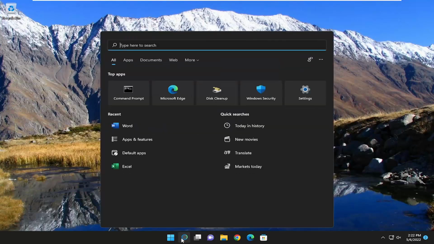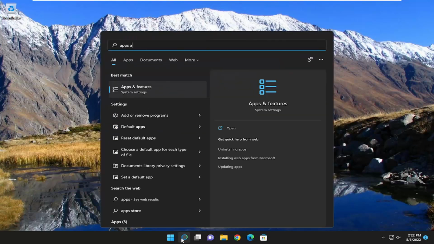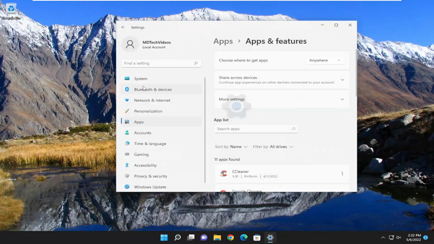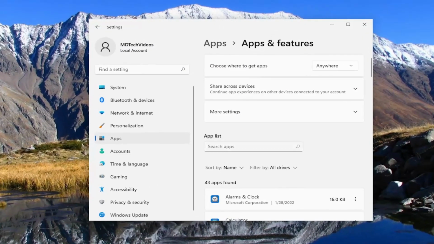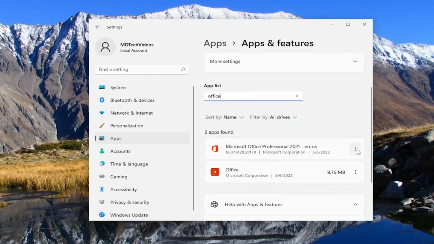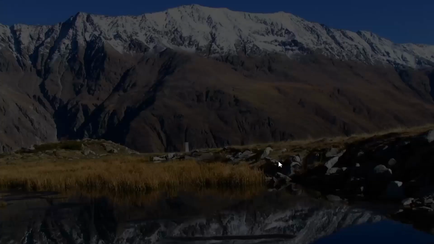So the first thing I recommend doing would be to open up the search menu, type in Apps and Features. Best match should come back with Apps and Features. Go ahead and open that up. On the right side in the apps list field, go ahead and type in Office. Best match should come back with Microsoft Office. Select the three-dotted icon next to it and select the Modify button.